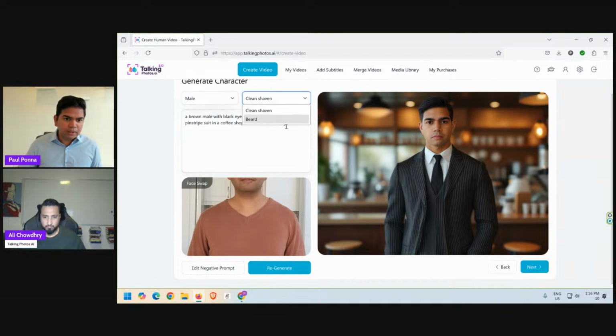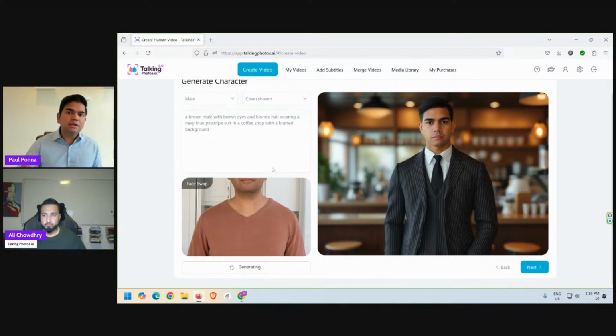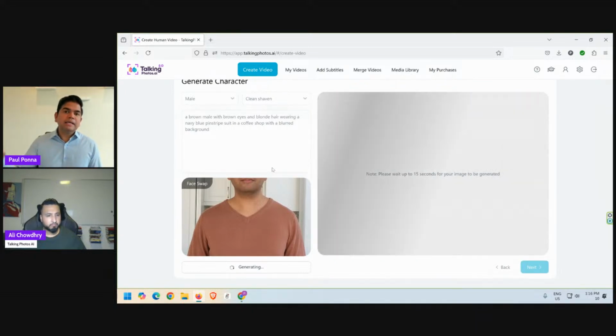Now, if I want to put, say for example, brown eyes and blonde hair, I'm just making up something, wearing a navy blue pinstripe suit, let's say in the coffee shop, whatever, I can still manipulate it that way. And you can change the eye colors and stuff like that. Click regenerate. Now it's going to go ahead and start regenerating it, keeping my facial components in mind.